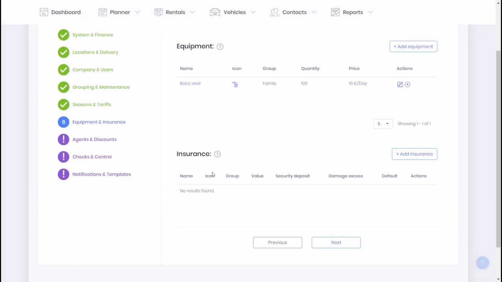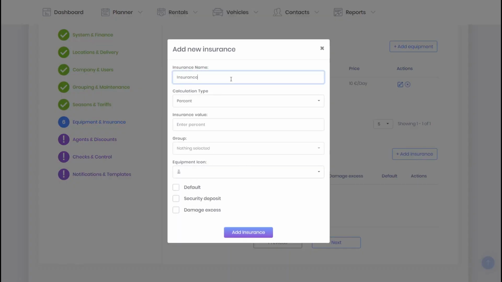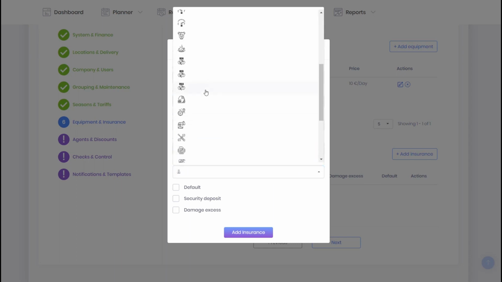Insurance. Everything is simple here. Add the insurance you use. If you have several, you can add several. Click Add Insurance and fill in the fields. Insurance name, insurance price, fixed or percent from the order amount. Select a group of cars and a beautiful icon.